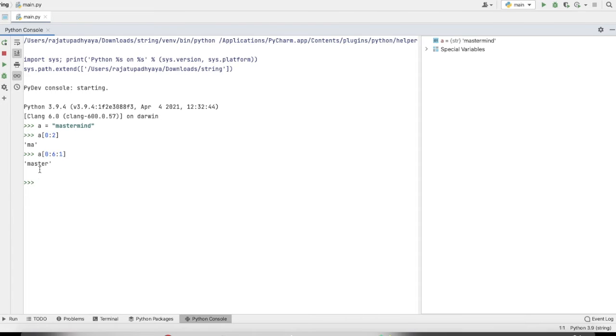Yeah, so now we will talk about the steps. Here I have taken one example where I have taken 0 as the starting index and the end index is 6. So 0, 1, 2, 3, 4, 5, 6. It always runs to n minus 1, so it will print master and the step is 1. So first it prints M, then A, then S, then T, then E and R.